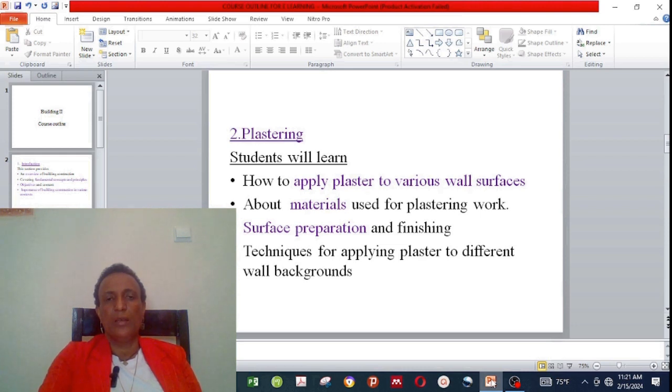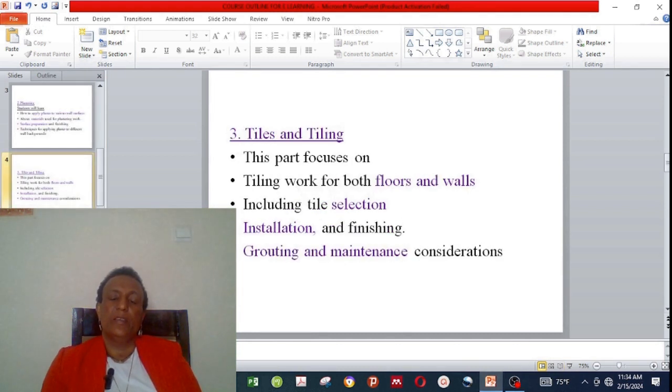Mechanical plastering and manual plastering can be used for plastering work, so they have to learn about these two plastering techniques. The third chapter is tiling work. The chapter focuses on floor tiles and wall tiles, selection of tiles for different surfaces, installation methods of different tiles, grouting and maintenance procedures of tiling works.